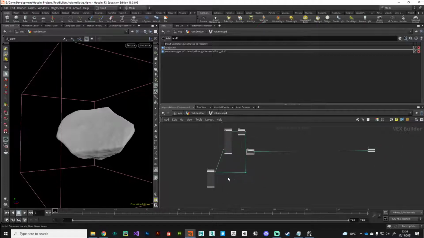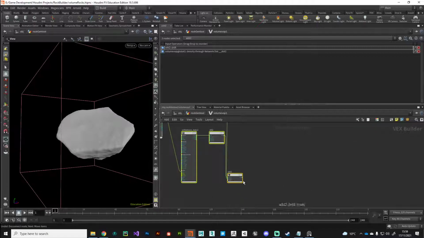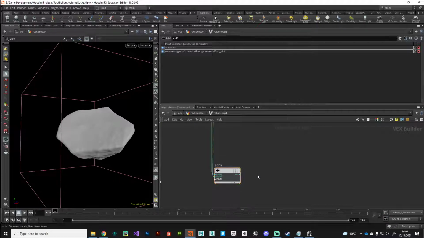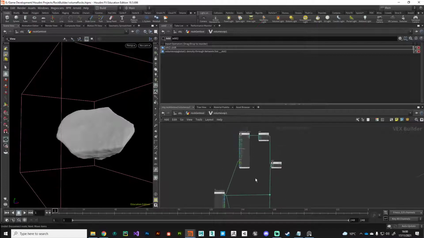Then we output our final density. Just to keep things mega quick, and this is how I tend to work, I'll take this little mini network of noise that I know works, hold down Alt and make a copy of it, and then plug this second copy into our density output, because I know these settings are working for us here. This works fine. This is our base noise.